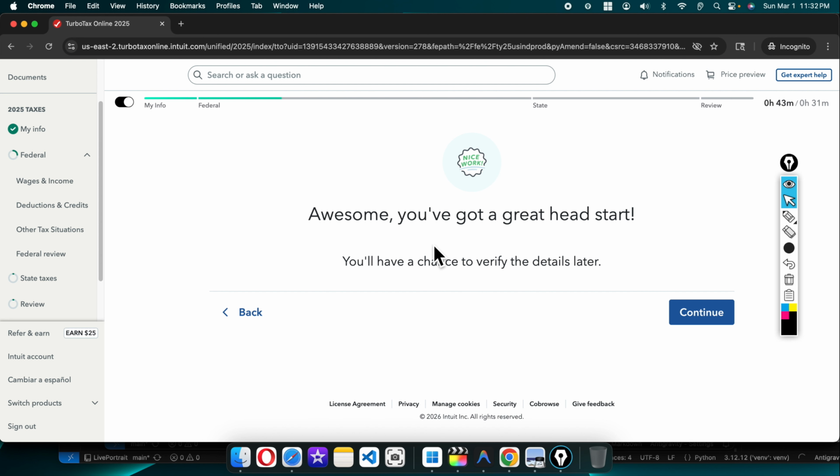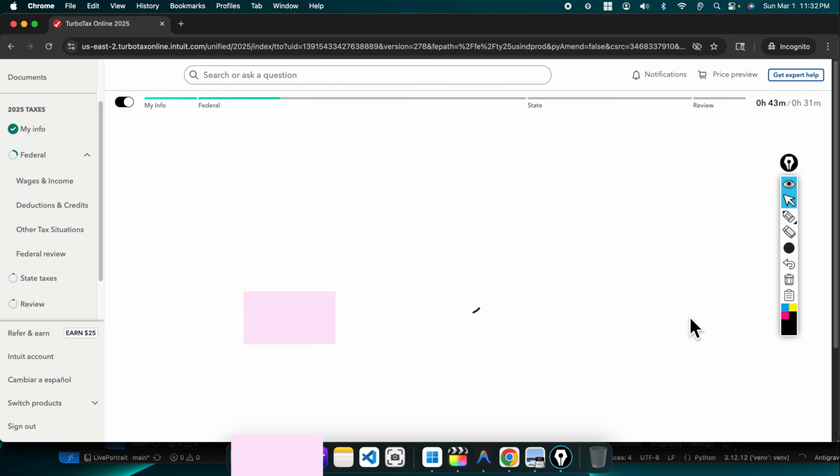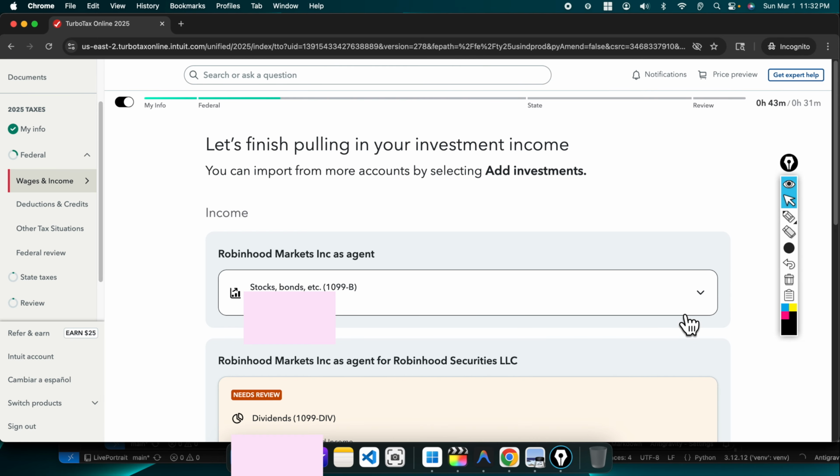Here it is showing, awesome, you've got a great head start, and then it is asking for a chance to verify the details later. I'm going to press the continue button one more time, and here we see all the information is there. On this page we will see everything is there, but we need to review. If there is anything to review, we just need to access those sections, and basically we need to manually fix those things.